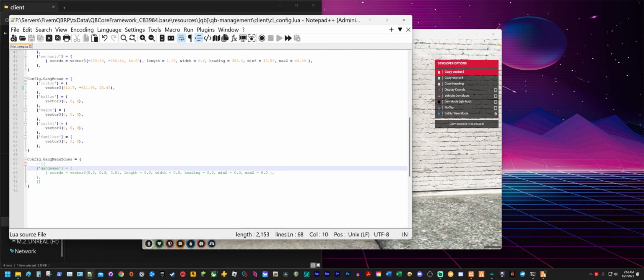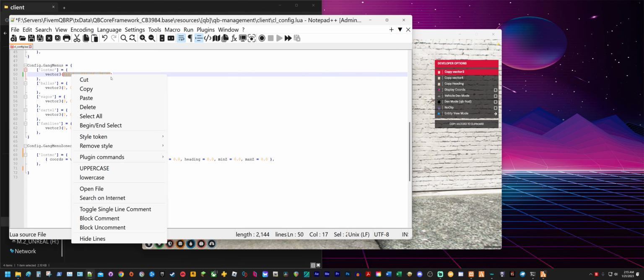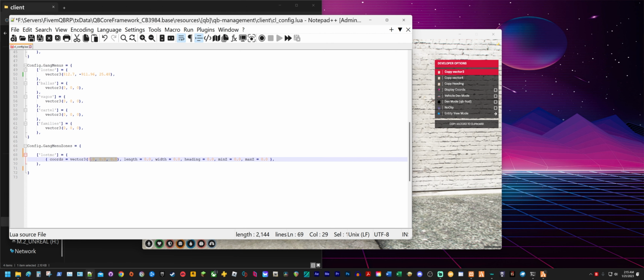So the other thing that you're going to do is you're going to have to go in and mark out these areas here. See right now, as it's marked out right now, all you gotta do is delete this and delete these at the end here. And now you want to add the gang name, Lost MC, and you just want to make sure that the coordinates are the same. Copy, and I'm going to paste it right here.